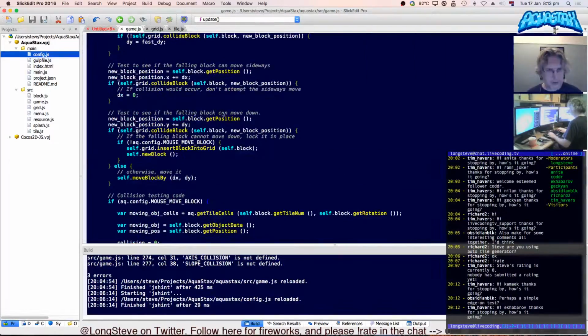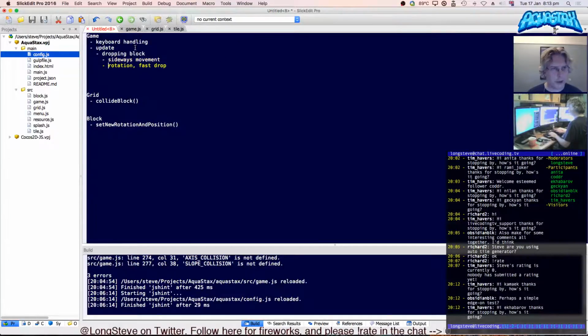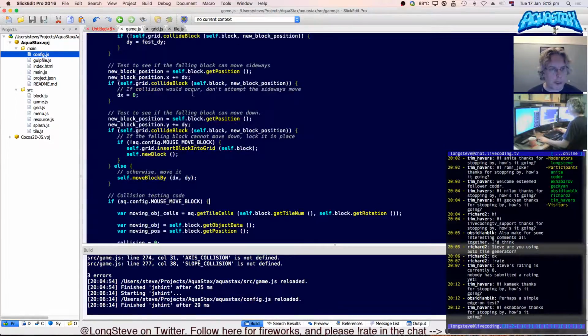Anyway, let's see. So there's more. Each time it moves, there's a collision test. I'm going to make a note of that actually. So update, dropping block. We've got sideways movement. We've got rotation and fast drop. And I guess it's not nested, but under each of those is a collision test. And different things happen depending on whether or not the tests pass or fail.